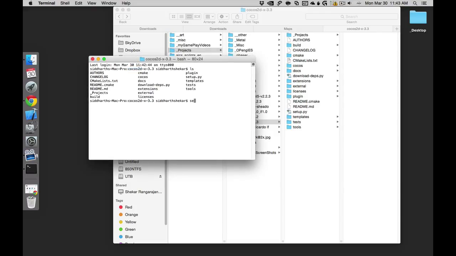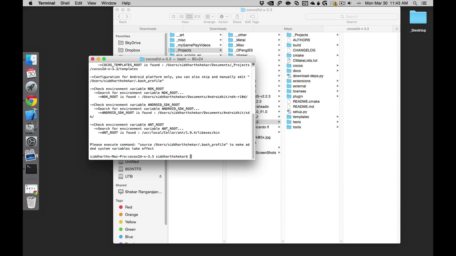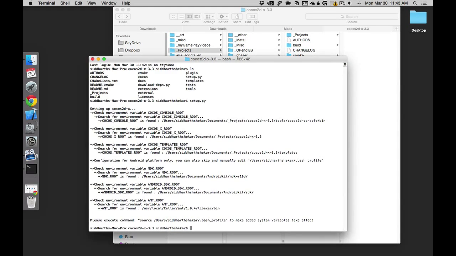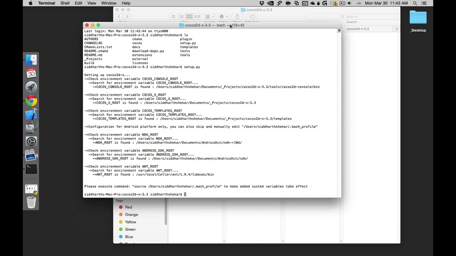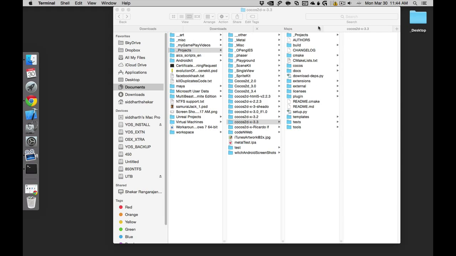The first thing that you do after coming here is you type this. Don't worry about anything. In my case everything is already configured. Just keep on pressing enter till you come out of it. And now you're set up to develop games with Cocos2d X.